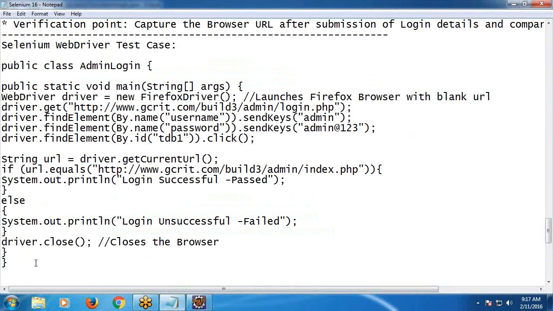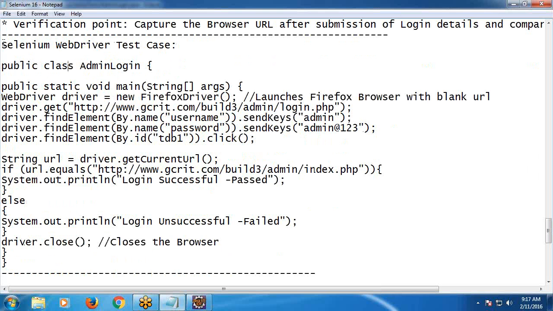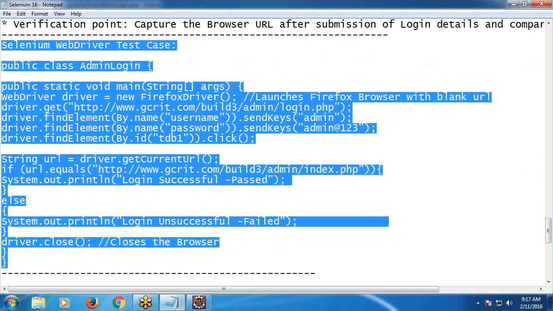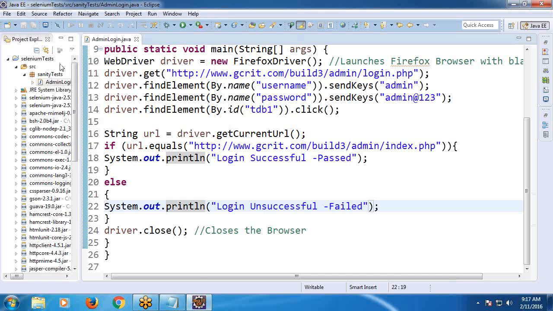That means that is the test case. We don't need to write anywhere else, right? In real time, do we need to write these test cases anywhere else, or is this the test case? This is the Selenium test case. We need to write it in Eclipse and save it.